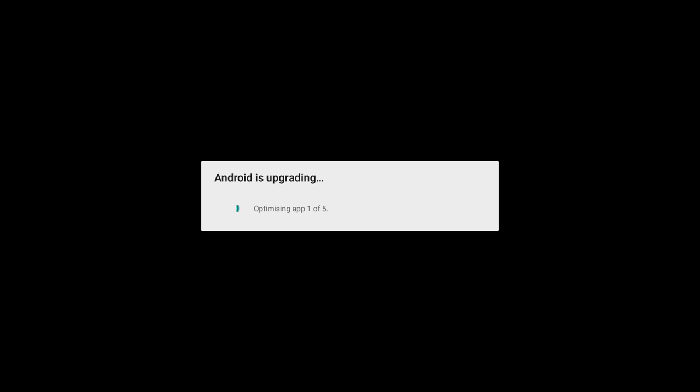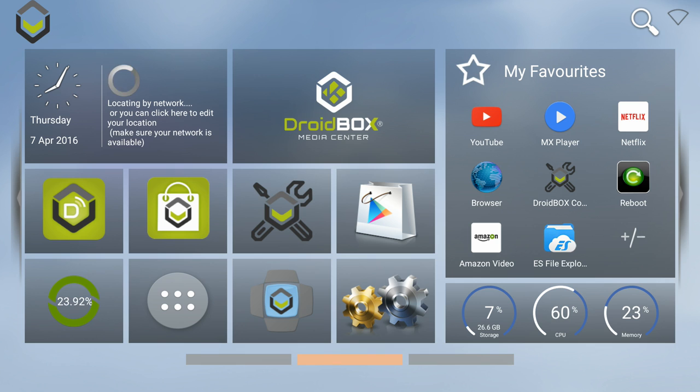Okay, the orange ball, which usually is shown when the Android box, the DroidBox starts, so definitely the box is starting. And you can see right now it's showing Android is upgrading. So it's optimizing the apps. Okay, now it's showing starting apps and finishing boot. Okay. So we have the latest firmware on our T8-S Plus box.